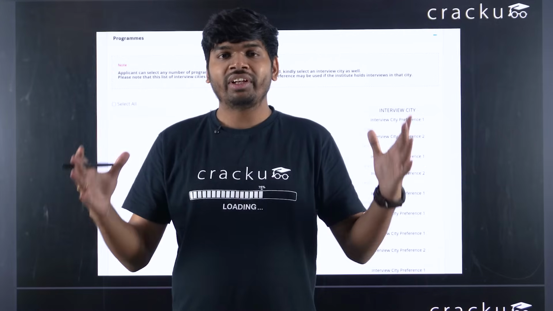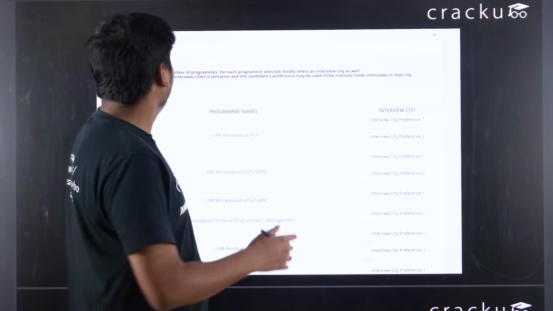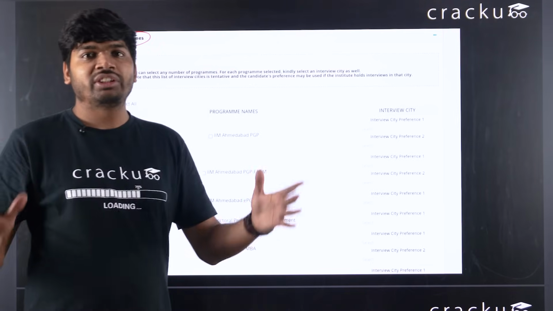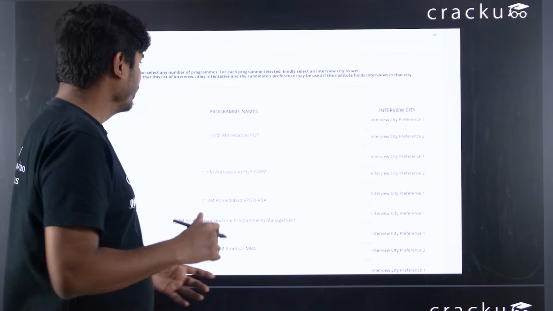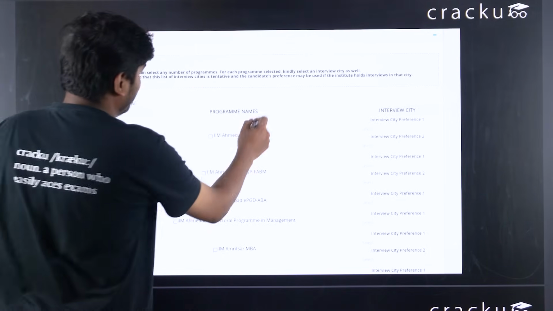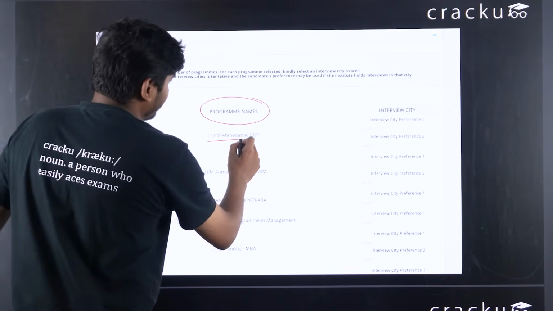Okay, after filling the work experience details, now comes the last section where you have to select the list of programs in which you are applying through CAT. So here you will get all the names of the programs which are provided by all the IIMs. For example, IIM Ahmedabad PGP.